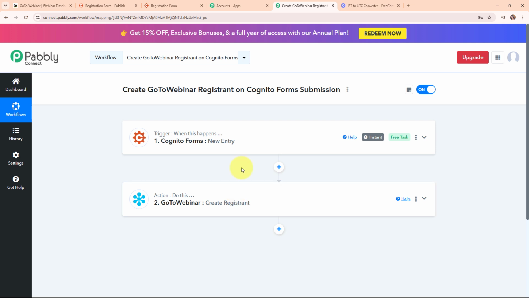Okay, so with these steps, we have successfully built this automation, and this automation eliminates the need for manual data entry and ensures that every attendee is automatically registered for the event. With this integration, I can streamline the sign-up process, save time, and focus more on preparing valuable content for my audience. So these were the steps to how to create GoToWebinar registrant on Cognito Forms submission.